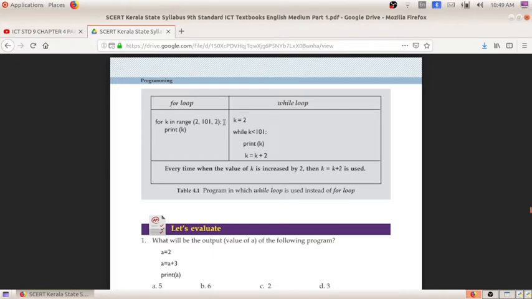Here there is no need of giving the instructions separately. From the range itself it is understood. We can understand how the for loop will work. But in the case of the while loop, we have to indicate each statement separately. So let's see how the while loop will also work.